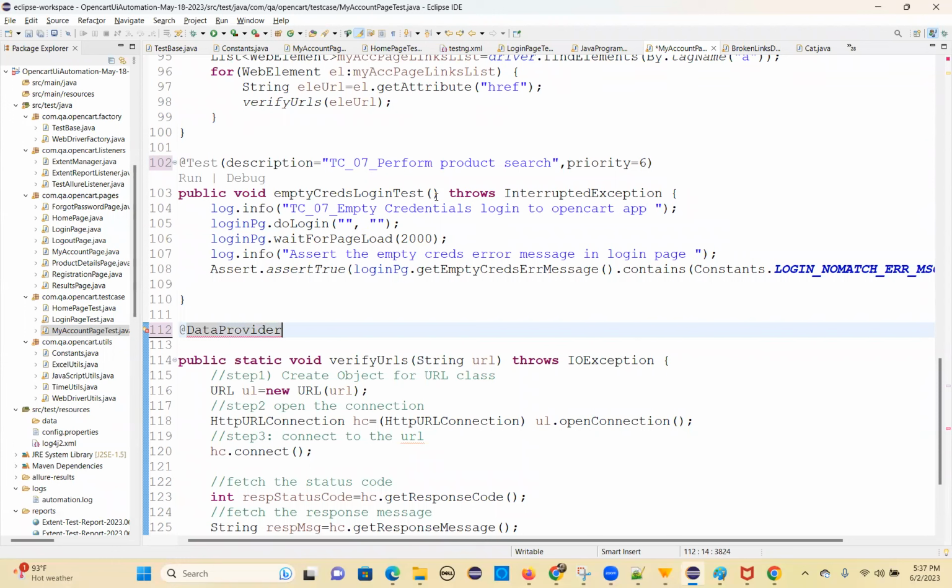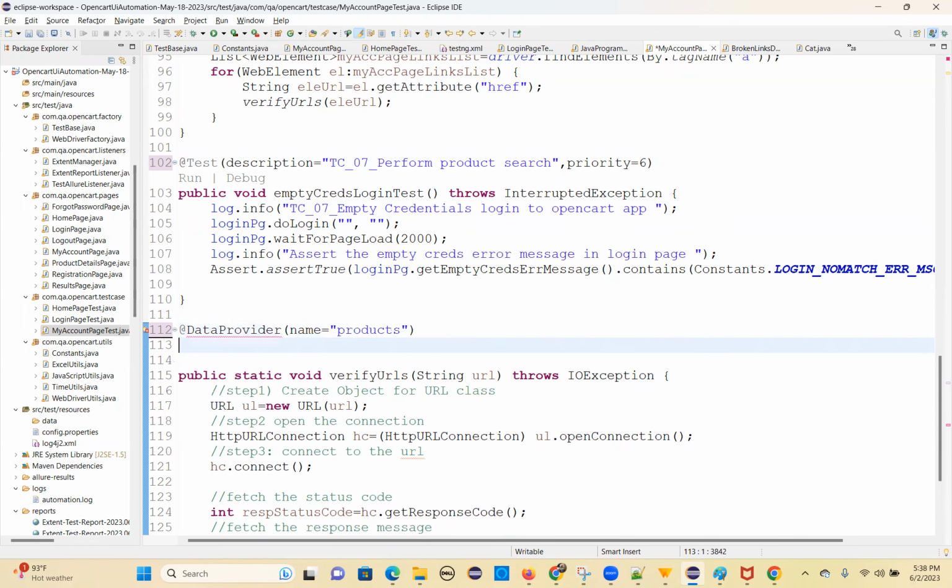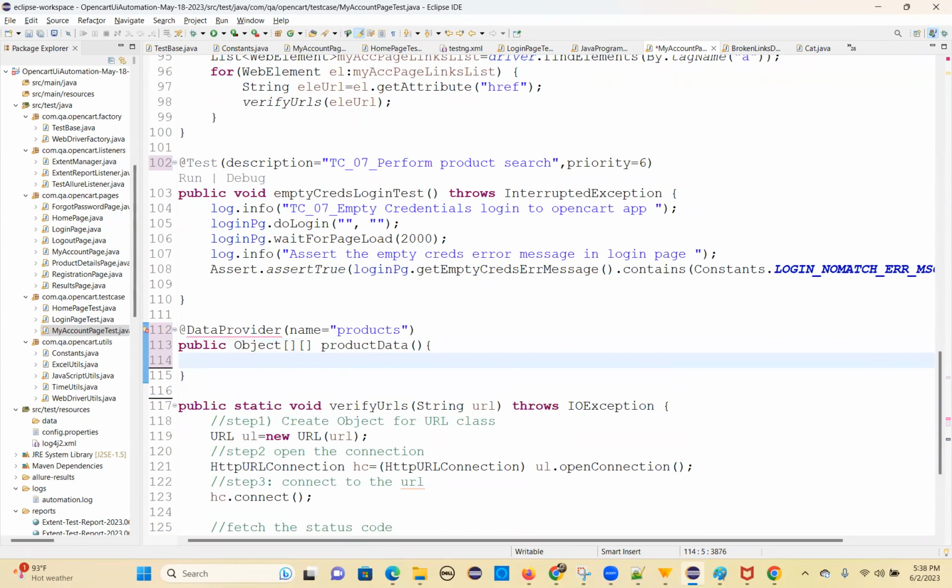So I need to supply for this a product. So that I'm going to write here. So data provider, name equal to products. So I'm just giving a name for my data provider. Public Object two-dimensional array. Product data, some name you can give, any name. So your data provider name you are providing.